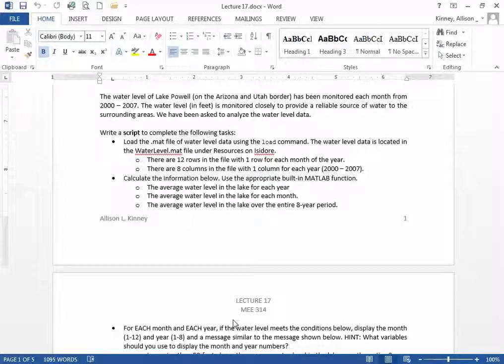First, we're going to calculate the average water level in the lake for each year. Then the average for each month. And the average over the entire 8-year period.